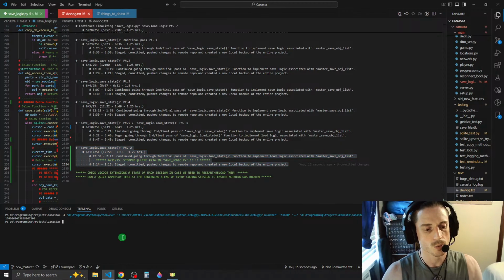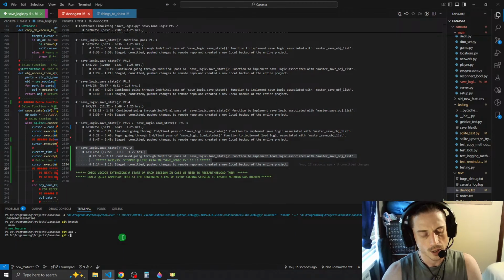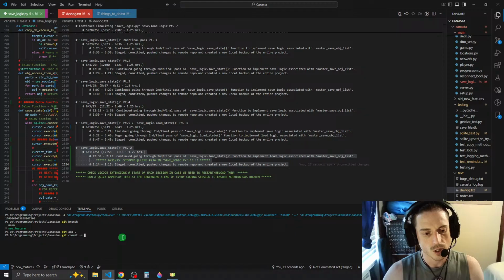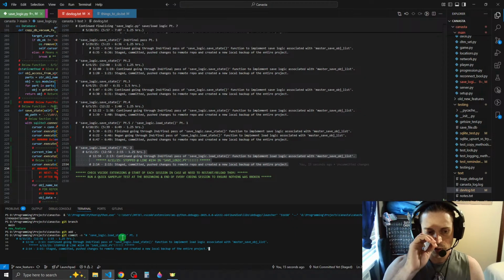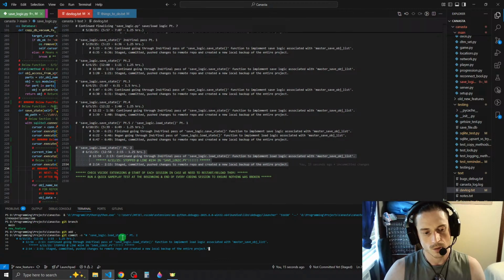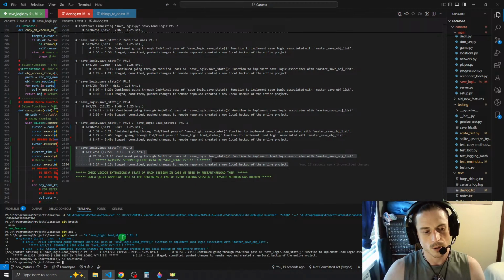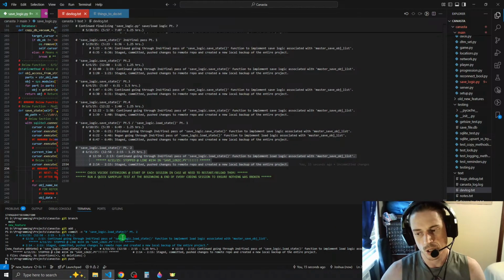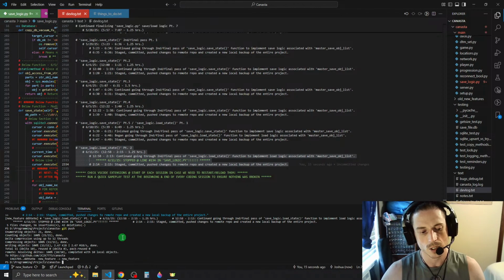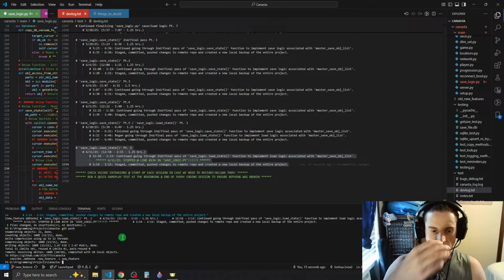Okay, so we are at the root of the project directory, so we're going to do git branch to ensure we're on the right branch, which is new feature. That's right. Now we're going to do git add dot to stage everything. Now we're going to do git commit -m, paste in that devlog, and hit enter. Now we made our commit successfully. Now we're going to do git push. This is going to push up to the remote repository, the cloud, GitHub. There, it did that successfully.